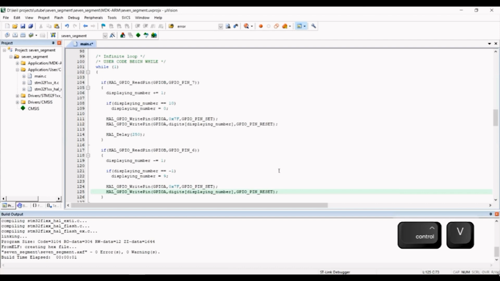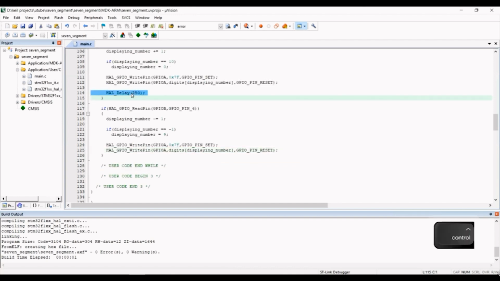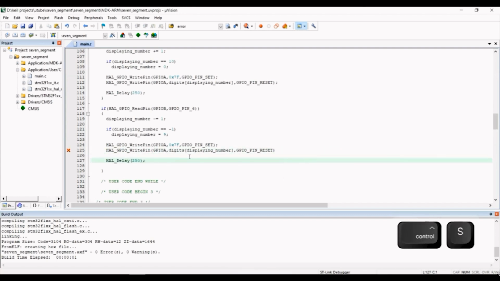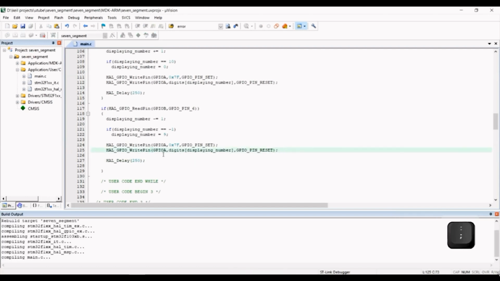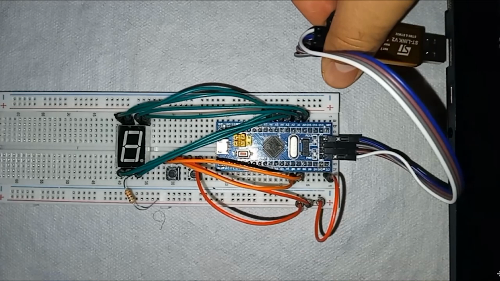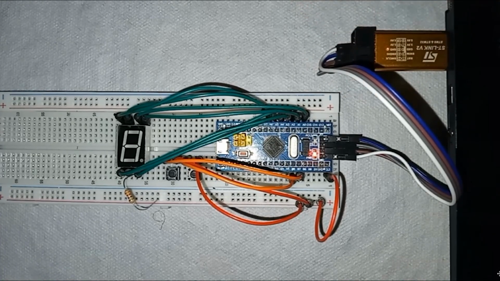It is so similar to what we've done before, so I copy and paste it and add a delay for this again. And yeah, it's okay. Let's build the project. Brilliant. 0 errors, 0 warnings. So let's connect the ST-Link to my laptop.